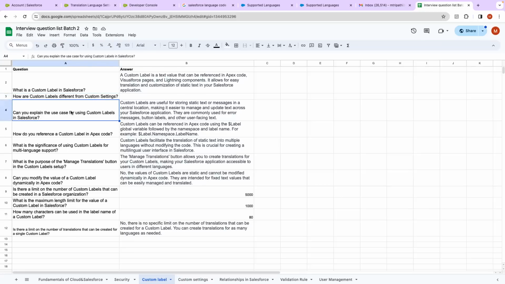Can you explain the use cases of using custom label? There are so many use cases. Whenever you have to show a button in a different language, or whenever you have to do callouts and you want to avoid hard coding, whenever you have some profile check, record type check, permission check, and you want to avoid hard coding, then you can use custom label. So there are two use cases. One is in the UI, one is in the backend. In the backend, we use them to avoid hard coding. In the front end, we use them to create multilingual applications. Make sure you explain both of them.